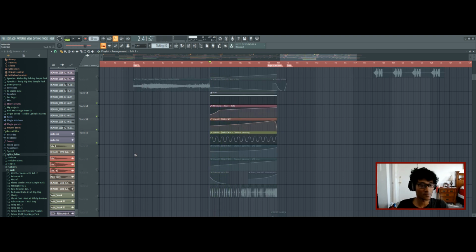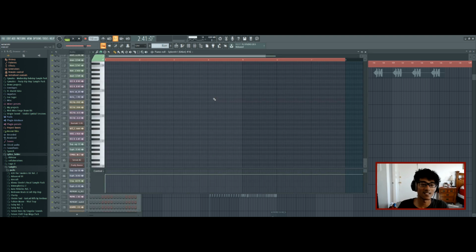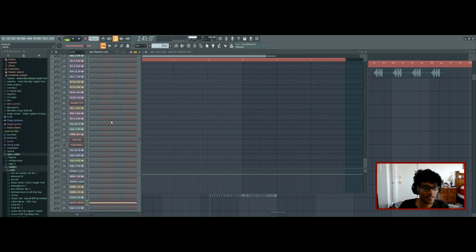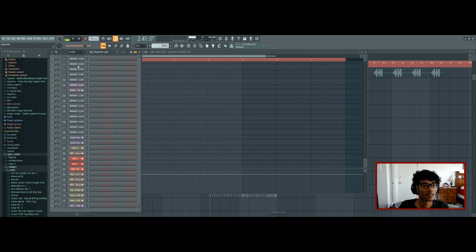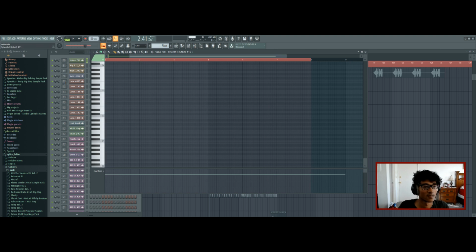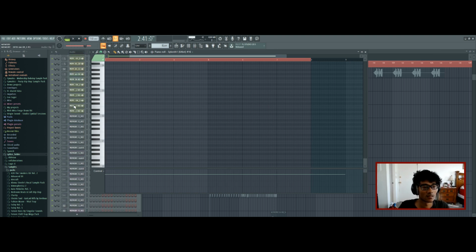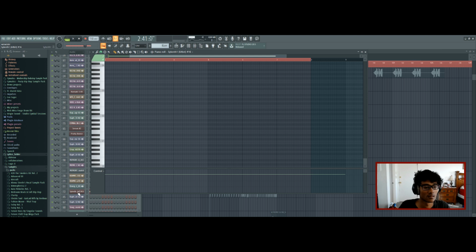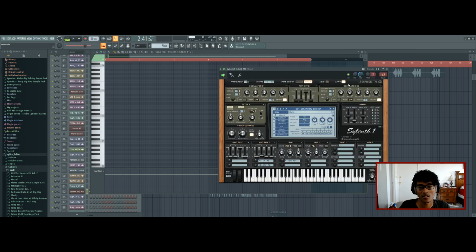All these automations are what's killing it. It's nothing too complex. It's just a detuned Sylenth, if I can find this damn thing. Where is it? Why is this an audio?